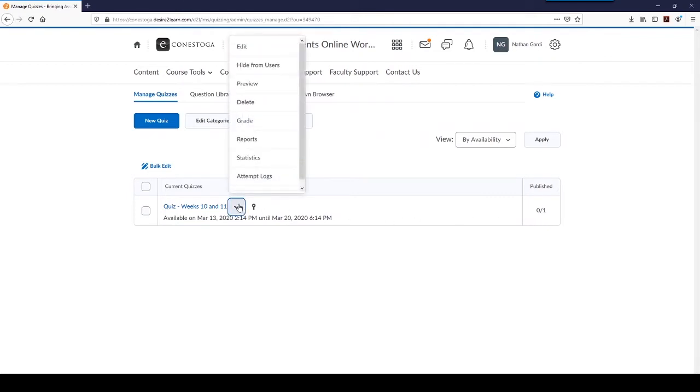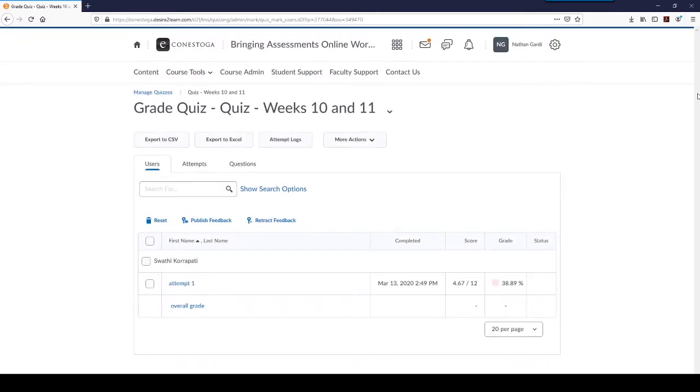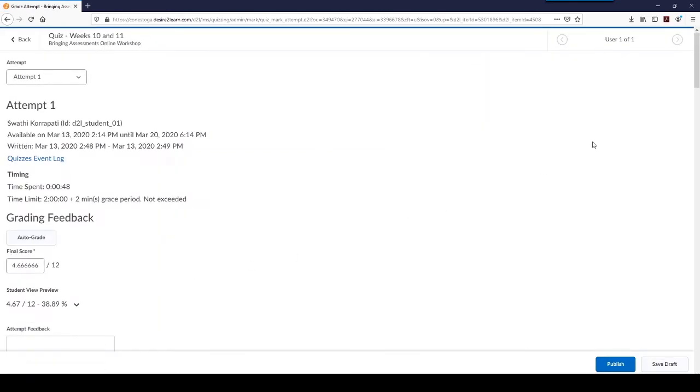So if we have to manually grade, you can select the menu next to a particular quiz and go to the grade option. On this screen, you'll see a list of all your students who have completed attempts. And there's two different ways that you could potentially go in and do the manual grading. The first way is just to go student by student. You'll see under this student, if I click on their first attempt, I can review all of their questions, all of their answers, and what the system auto-graded when possible.